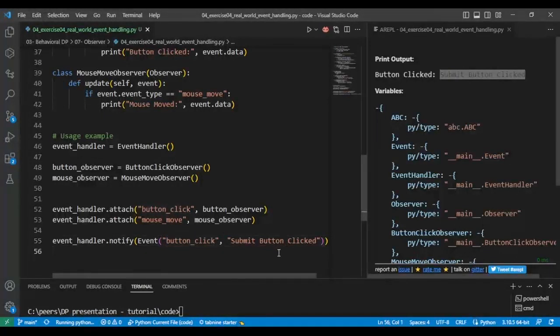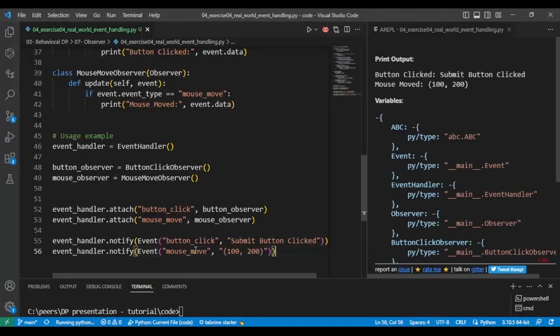Let's run another event. This time is a mouse move event. This mouse move event just does mouse move and then gives out the data. And this is the data that is in the mouse move event. So the notify method of the publisher will publish to all the observers, and the observer that will implement the event will capture that notification, and then it will publish it.